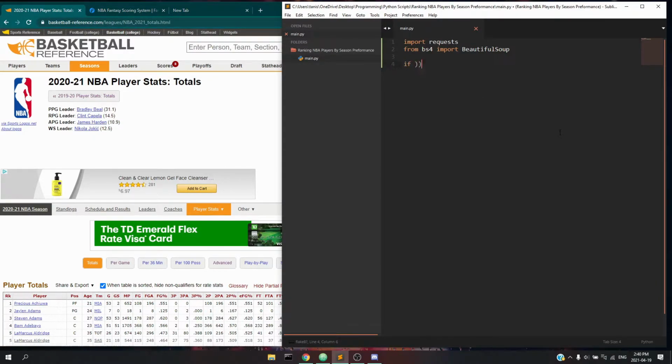So I'll start off by making something called a main block. This is where our function will jump to as soon as the program begins. And let's create a variable called URL just to store our URL so far. And our URL is going to be in strings because it is a string.